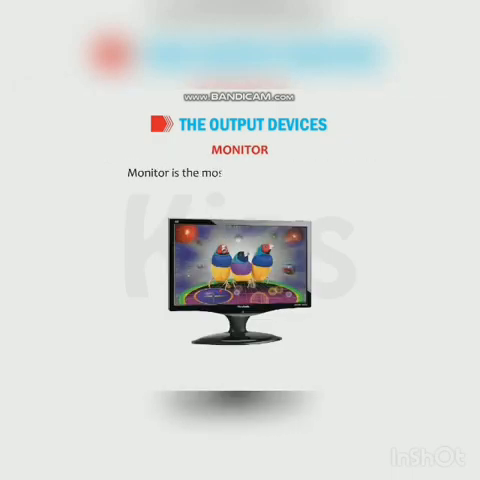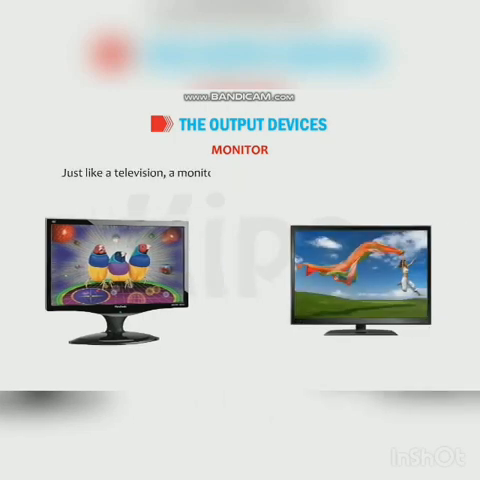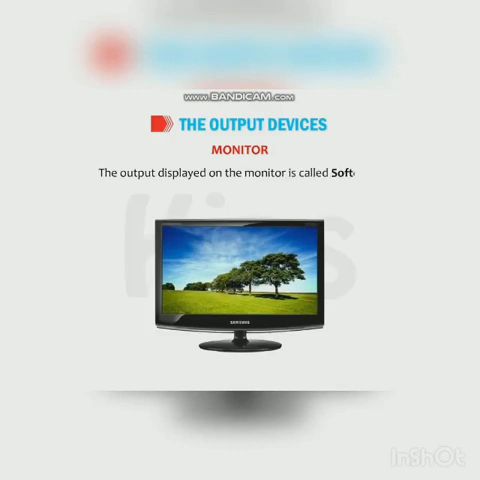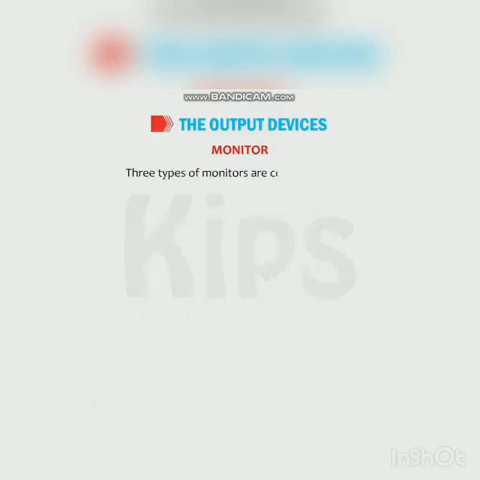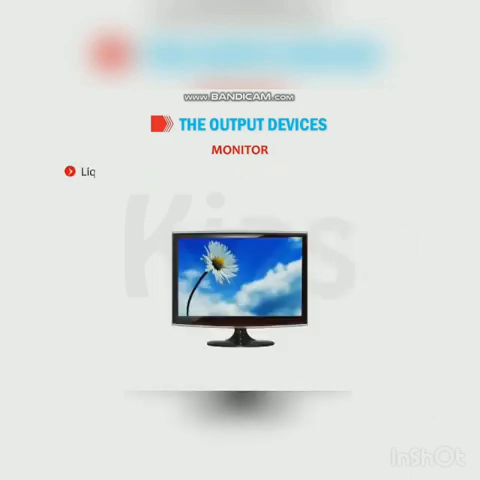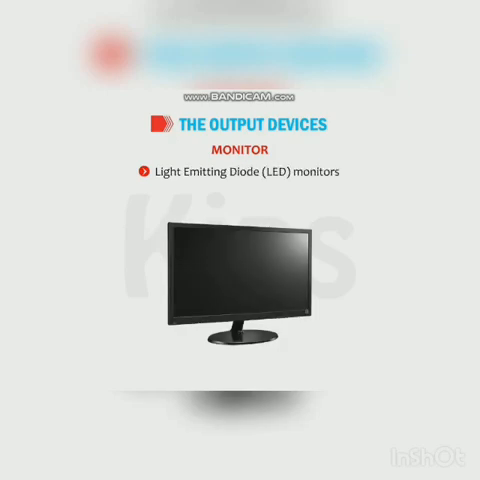Monitor. Monitor is the most common output device. It is also called Visual Display Unit, VDU, an electronic visual display for computers. Just like a television, a monitor also displays the output on the screen. The picture on a monitor is made up of thousands of small colored dots called pixels. The output displayed on the monitor is called soft copy. 3 types of monitors are commonly used: Cathode ray tube (CRT) monitors, liquid crystal display (LCD or thin film transistor TFT) monitors, and light emitting diode (LED) monitors.